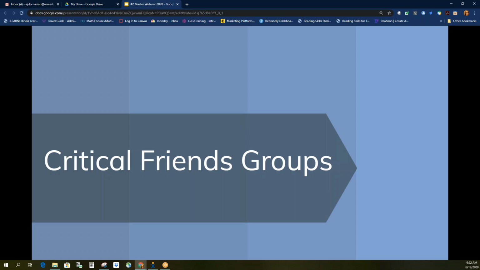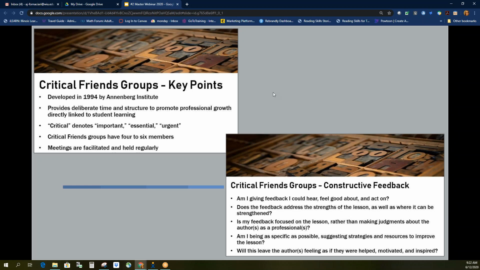So the next assignment that is part of this second module or second phase of the master teacher cohort is a critical friends group plan. It's not necessarily developing a critical friends group, but what would you like to see? What would be your pie in the sky? How would you handle a critical friends group at your program? So remember that critical friends groups, that word critical really notes important, essential, urgent, and every comment that you should be making should be rooted in evidence.